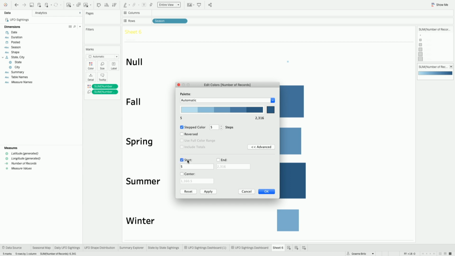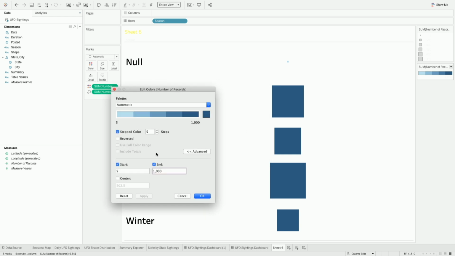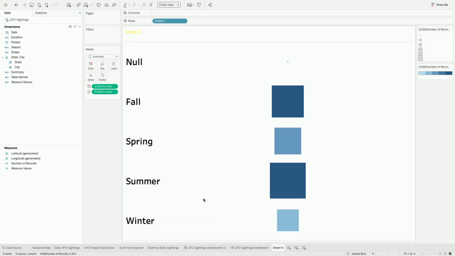So if I want to say, make these colors stand out a little bit more, I can go ahead and say, well, anything that's maybe over 1,000, I want to be the same color here. And I can affect the color. And you can sort of control the color that way. Does that make sense? All right.